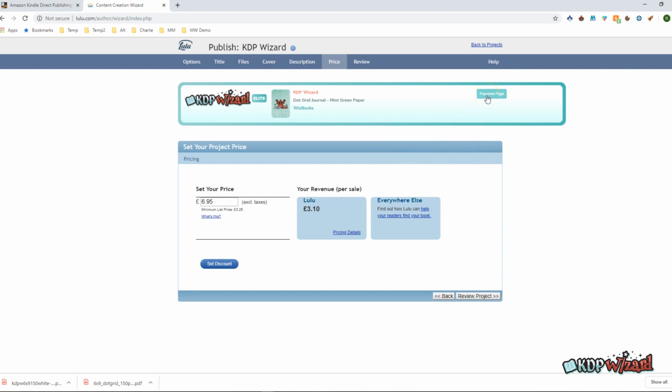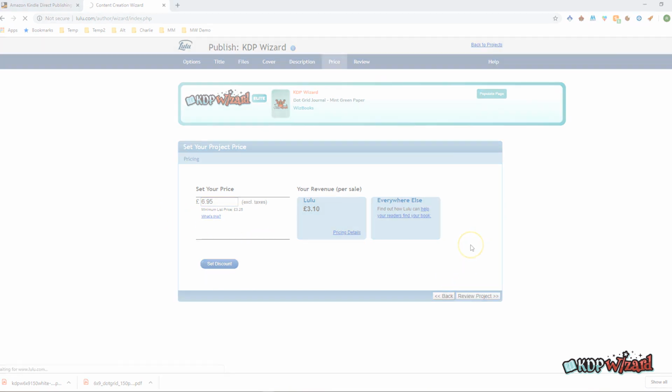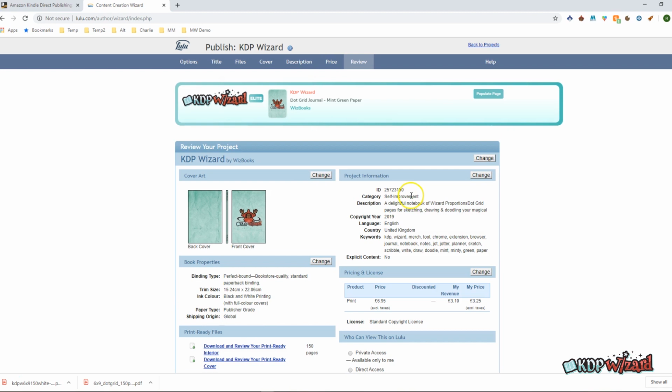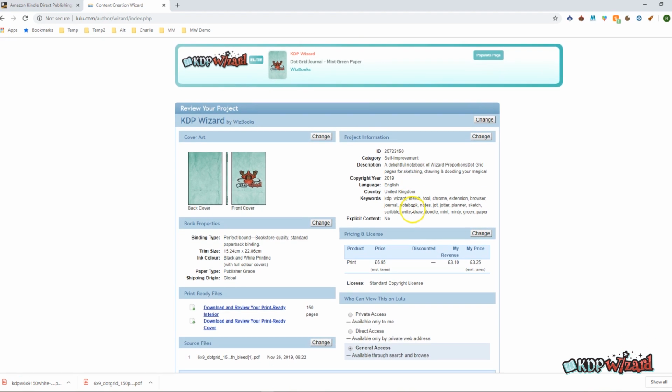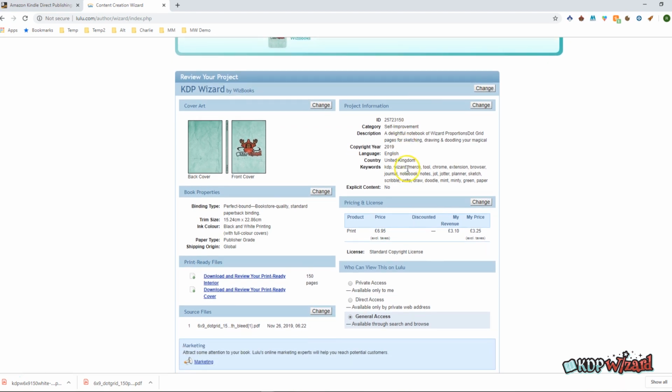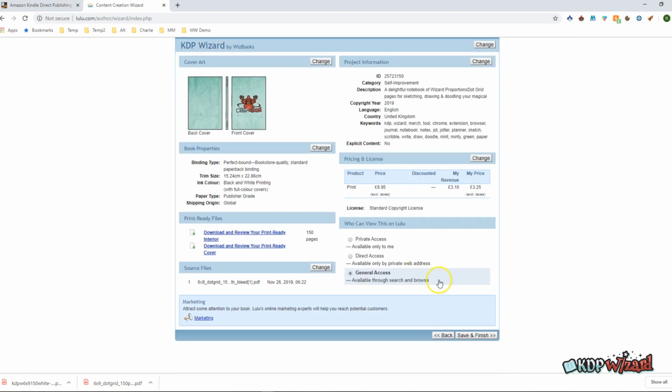Then you simply set your price. You can use populate page to set the price that you had on Amazon, or you can type over it and select whatever you want, and click review project to go to the final review page. We can see that in a couple of clicks we've taken our book from KDP and moved it over to Lulu. In this case we've listed a perfect bound paperback, but of course you could select a spiral bound option and list it on there if you wanted to use the spiral bound book types. And that's it, you click save and finish and your book will go live.